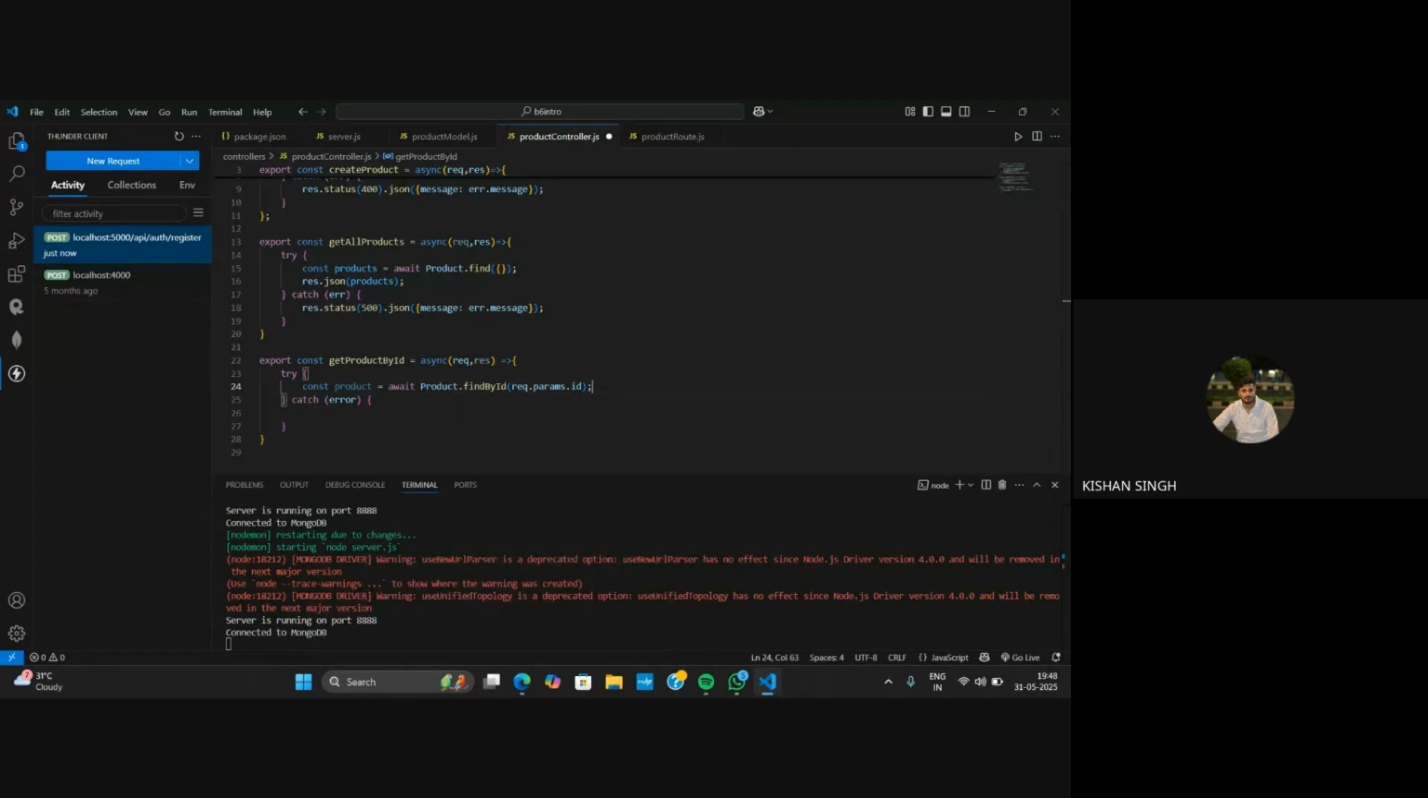Because we access the ID key-value pairs of our request. Whenever a request comes, we get the ID of the product. If the request method is a GET method, then we call request.params. Kishan, you are allowed to speak in Hindi as well. Can you explain it in a better way?